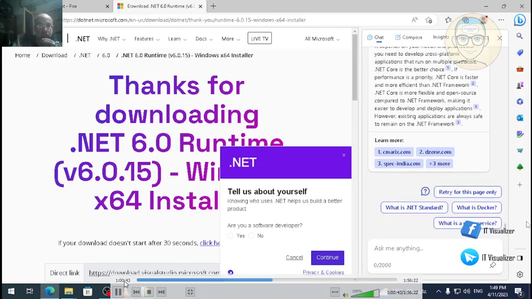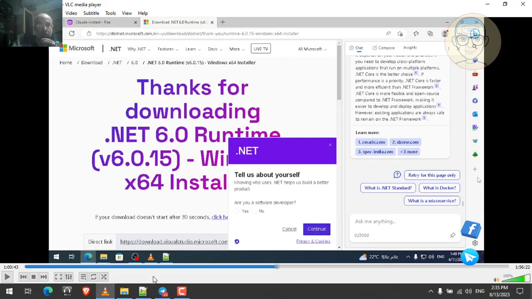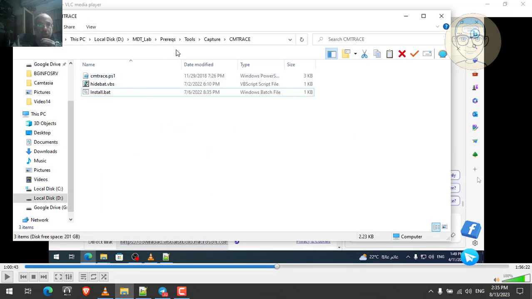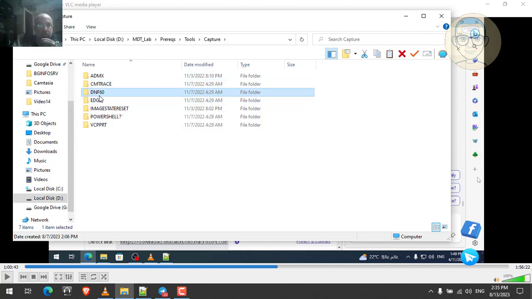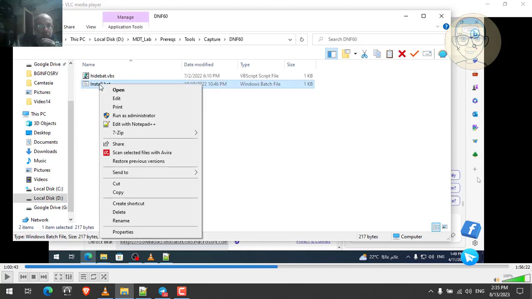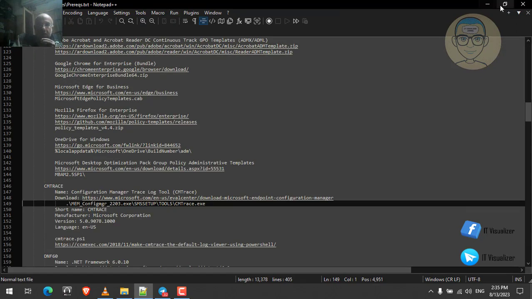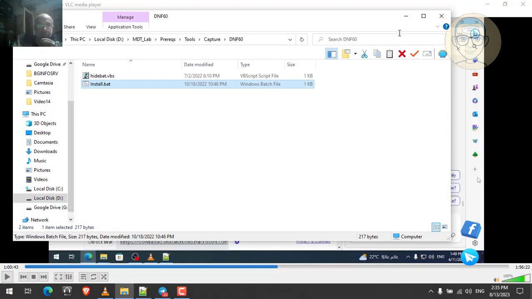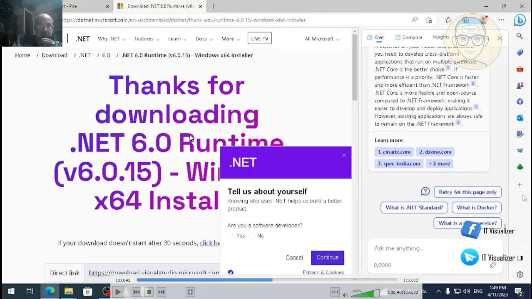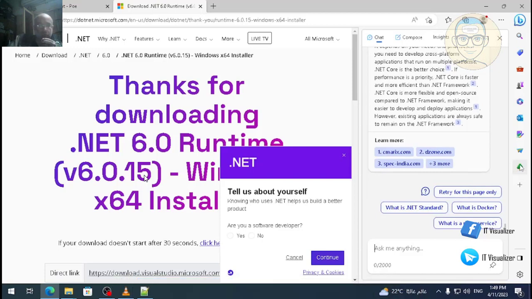Okay, I need to show you something here. If you go to the folder that contains the .NET Framework files after downloading them, and go to the install file, this is the script that will install the files. You need to make sure that the names of the files are the same as in the script. So this is one thing to take note of. Now let's continue with the remaining ones. We need to download the other files.